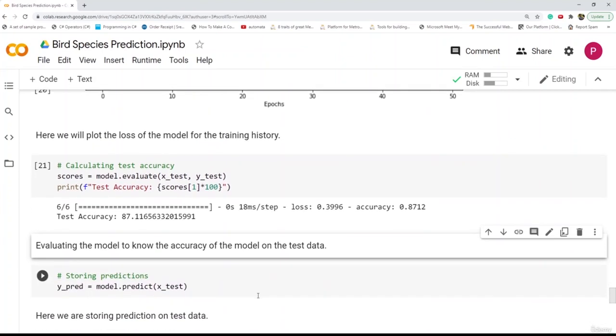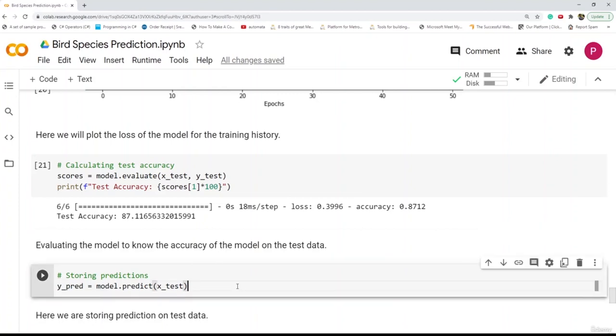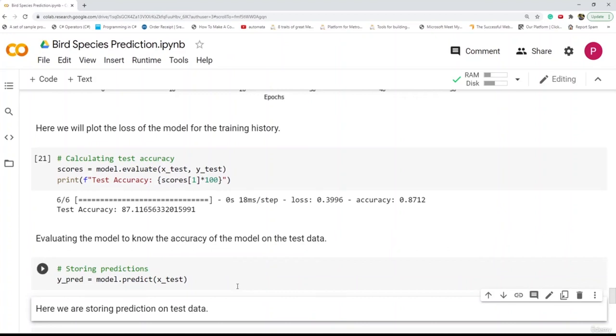So next we will store the predictions of the test data in ypred. We are passing all the test data, that is x test, in model.predict, and we are saving the predictions in ypred. Let's run this cell and save our predictions.